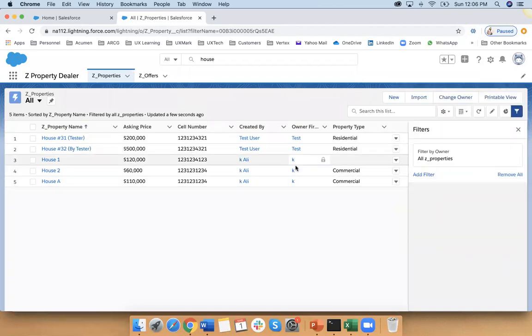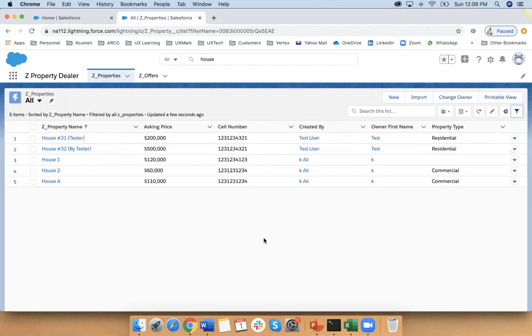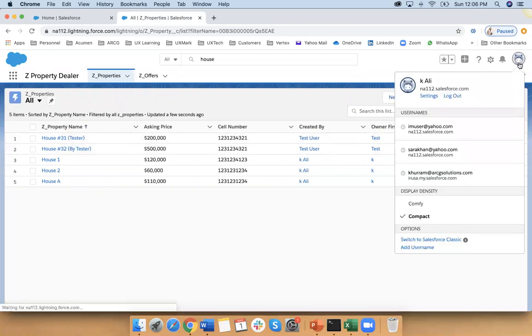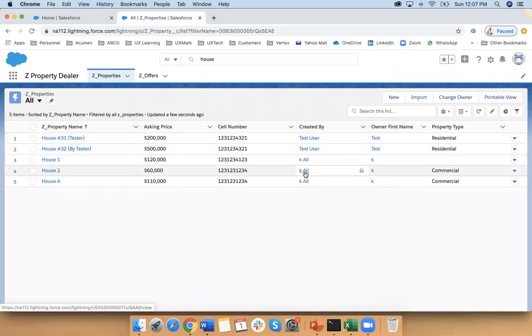This is user K. And as I said, right now, in the kind of environment we have within this app, if both users have access, they can see each other's records. Hopefully everybody understands what it means: these records are created by me, and these records are created by the second user. I'm not logged in as the second user at the moment. I'm logged in as me, which is K Ali.